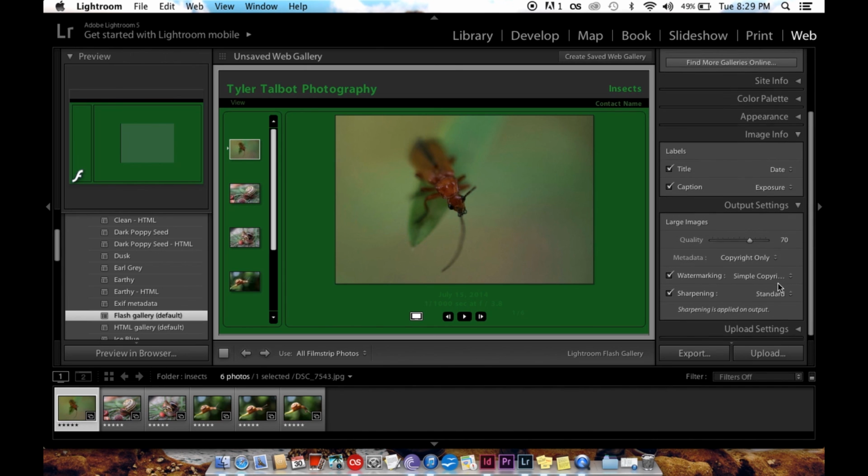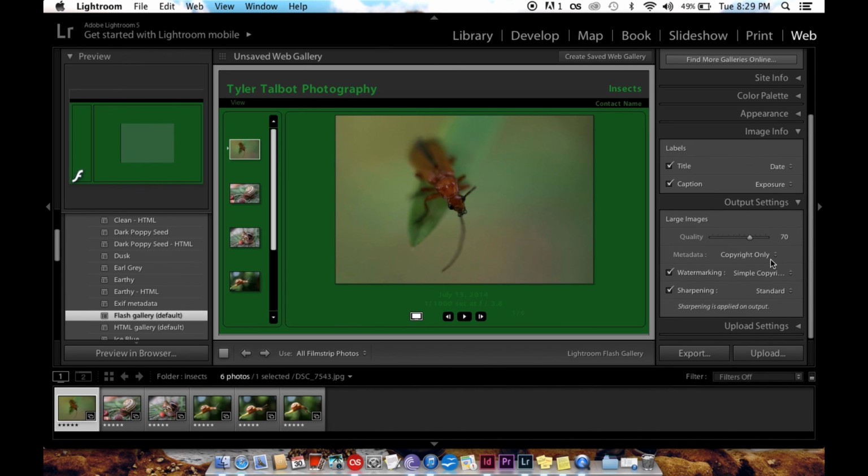The output settings are what your image will look like on the web. So here's your quality bar, and what kind of metadata you want. You can have all the metadata available or just your copyright. With the watermarking here, you can put different watermarks that you've created onto your photo. I have a few already made.